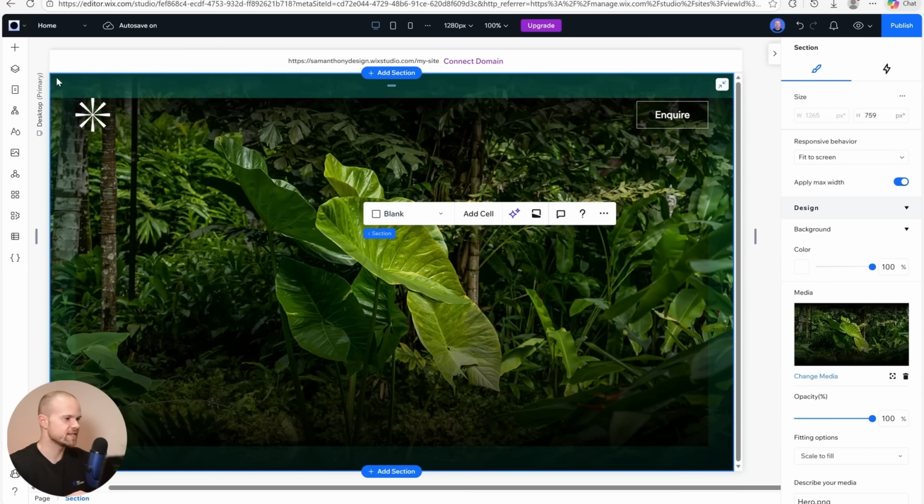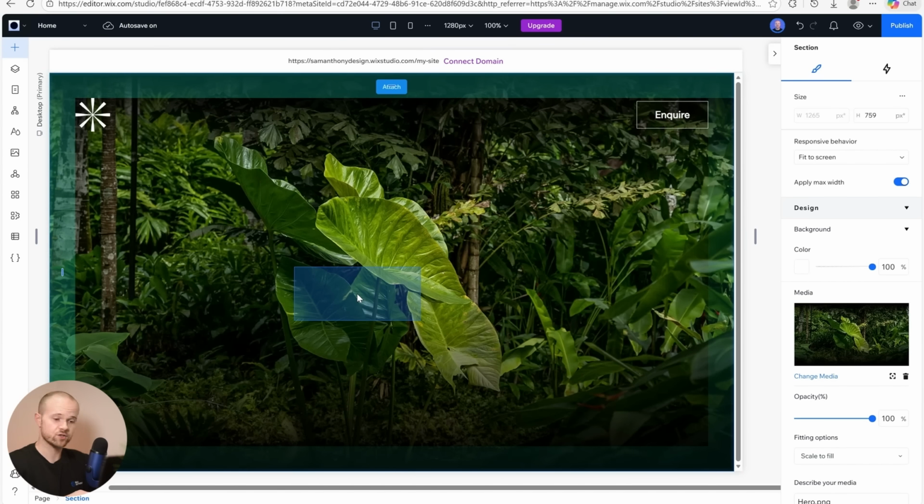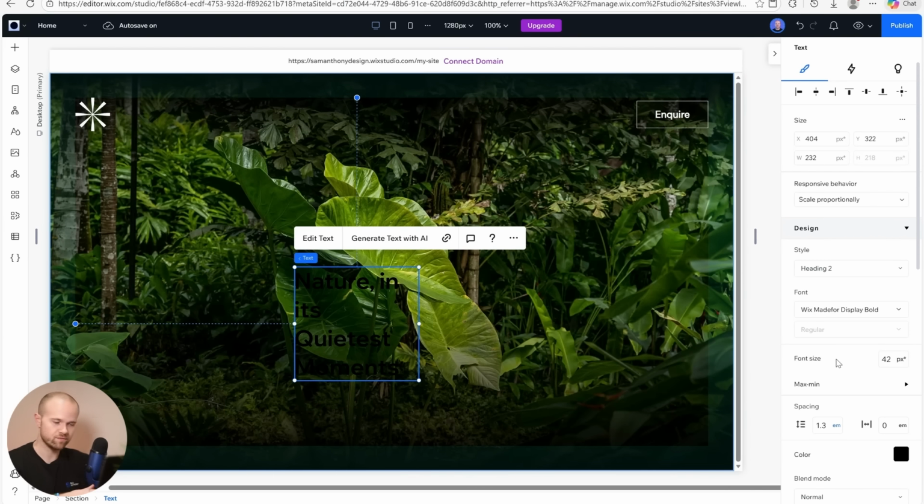Next, let's drag in our text. So again, click Add Elements. We're going to start with our title. And again, just drag and drop this onto the canvas. To edit the text, we're going to double click and paste in our copy. And then we're going to set the visual style to make this look exactly as we want. Now for this, I do actually want this to scale proportionally, and I'll show you why in just a second.